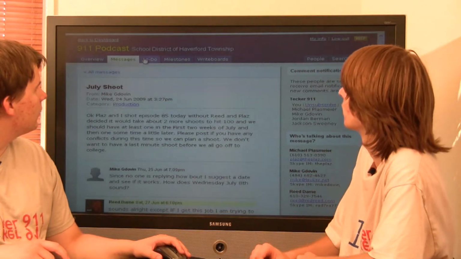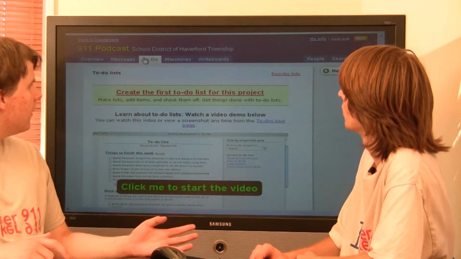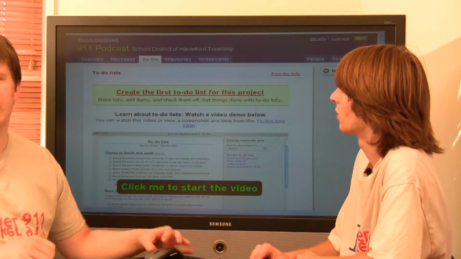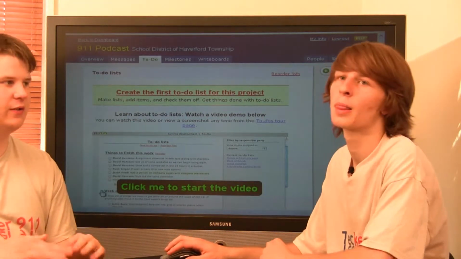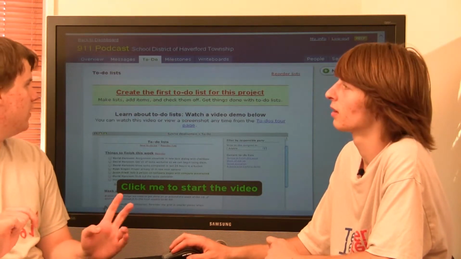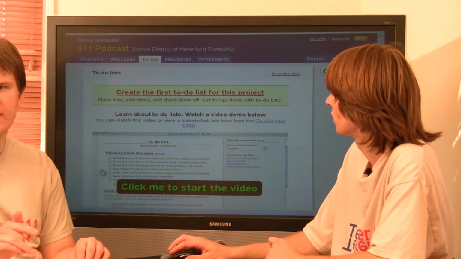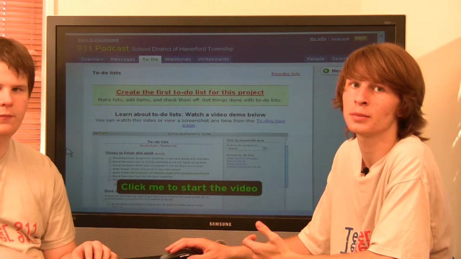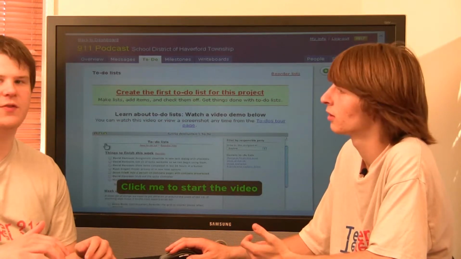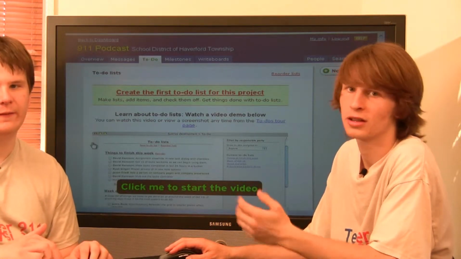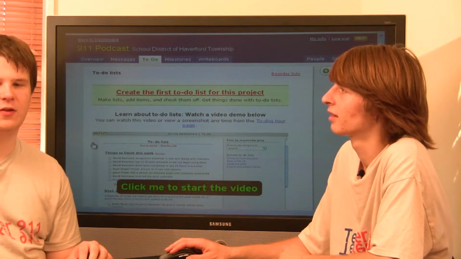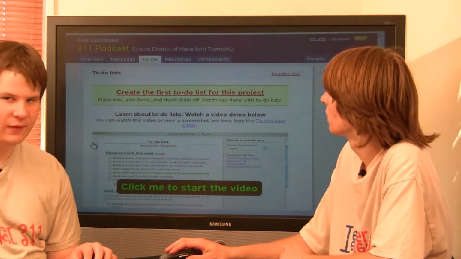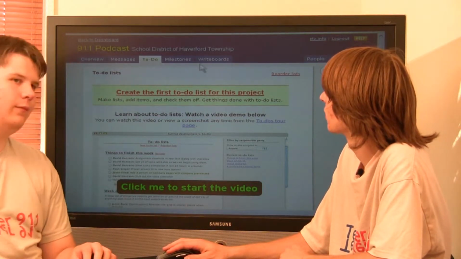Okay, the next one is to-dos. To-dos, we don't really use. We kind of just use messages for our to-dos, because that way they get emailed to you. So we don't use them, but it's pretty much what you think. It's a list of things you need to do. This might be useful for a software development team for assigning jobs to people. Which we, in fact, used for when we were developing Tecker. We were using it for milestones and such, and it worked well for that.